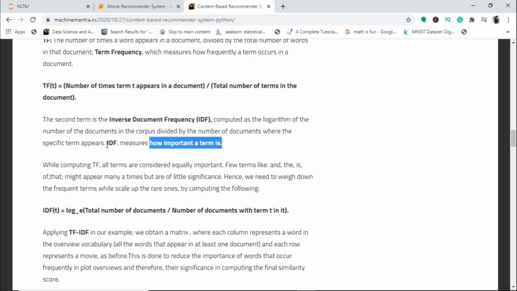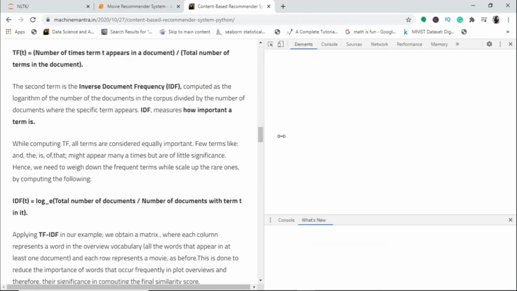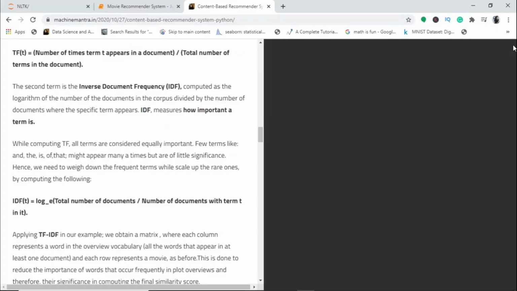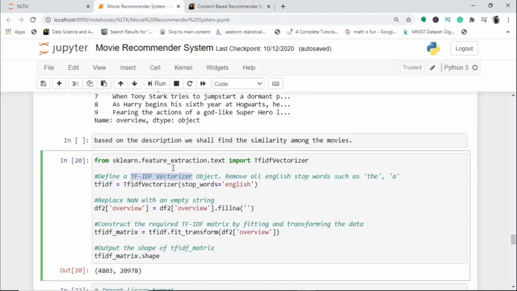There are several terms, like millions or thousands of terms, and there will be certain terms like stop words, a, the, etc., which are not so important, but they are given importance and significance. So we reduce their significance by using this IDF, which gives you a measure of how important a term is in your document. This is the formula. You can go through the log of it, and we will be using this formula in our data set here. So let's go and see what we do.